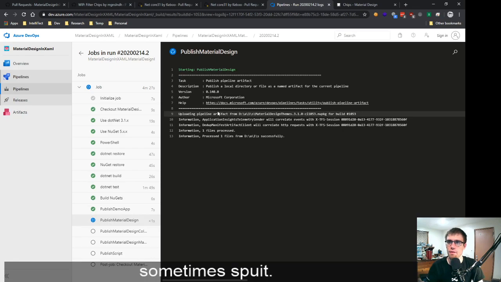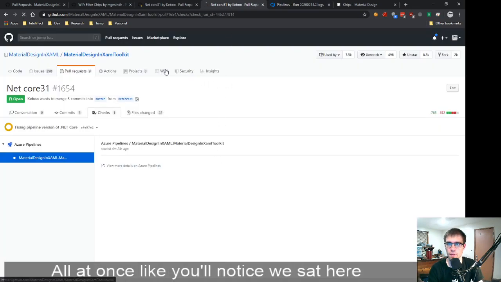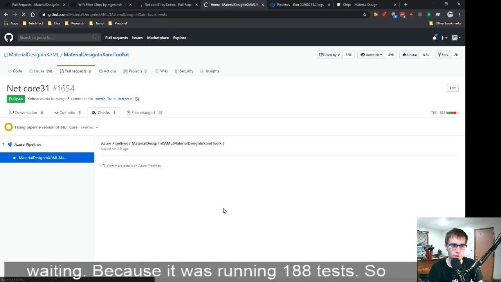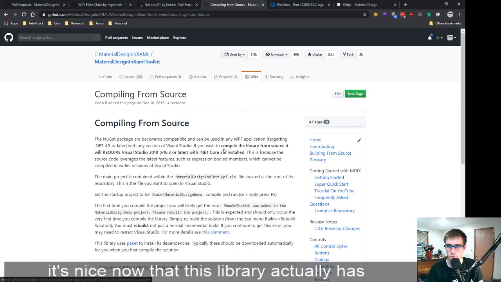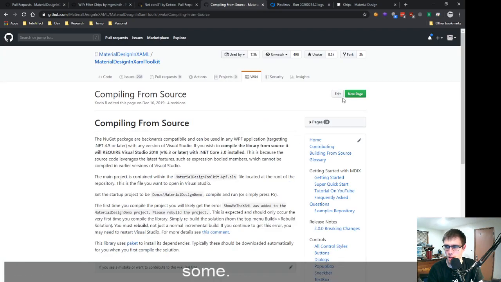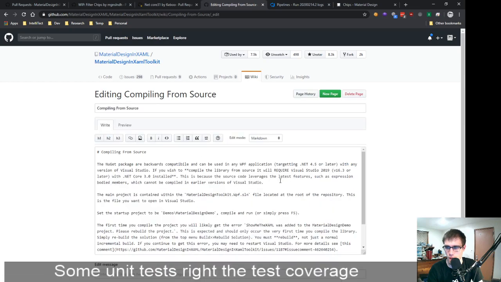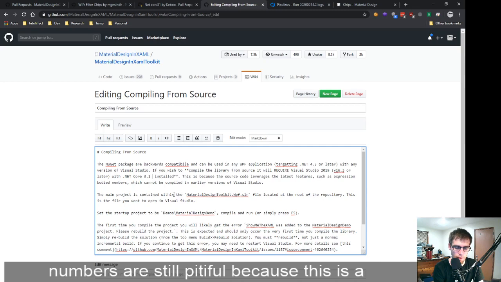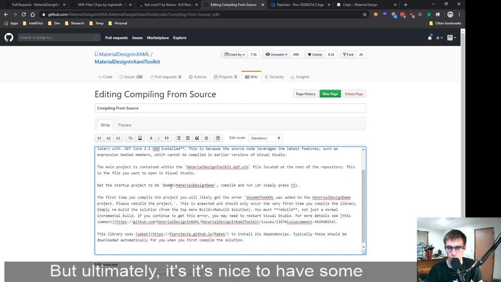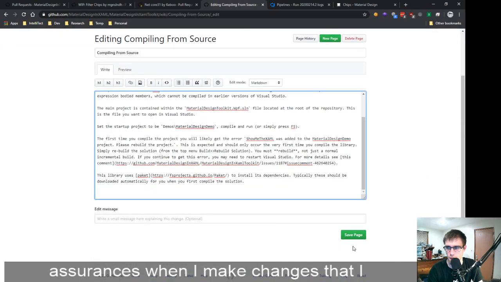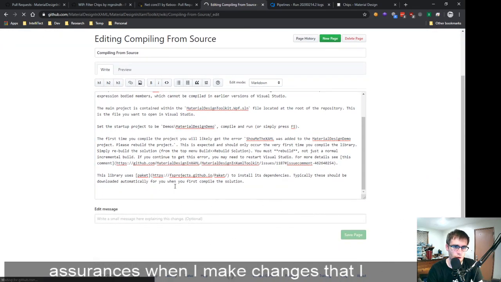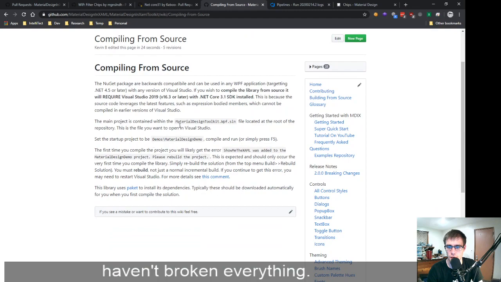Okay, since this is about to merge, let's go over here and fix the wiki real quick. So let's see, building from source, edit. So .NET Core 3.1 SDK. We'll be clear. Save page.